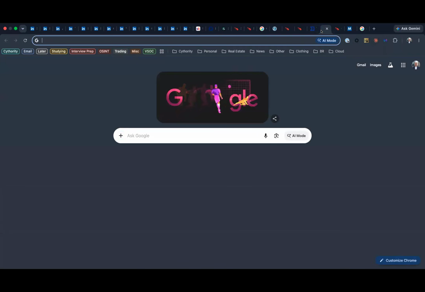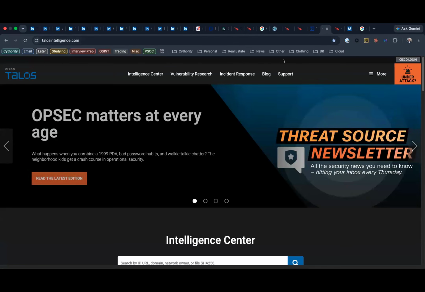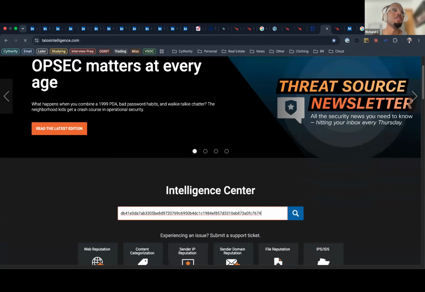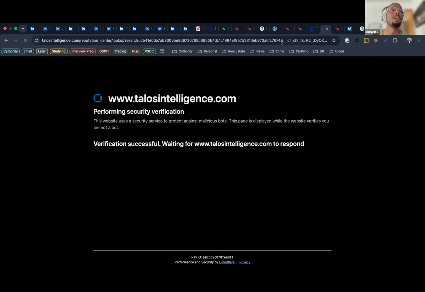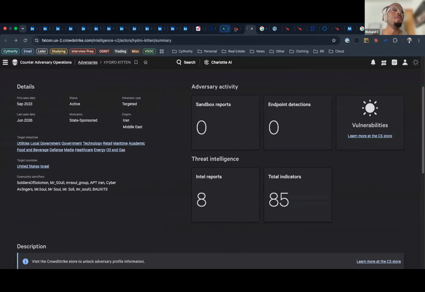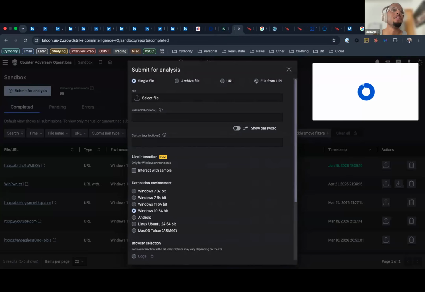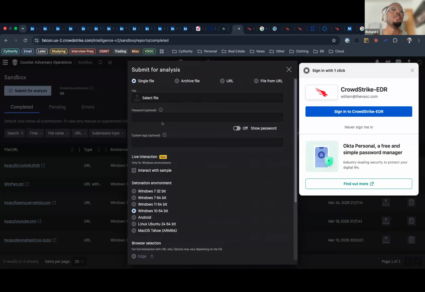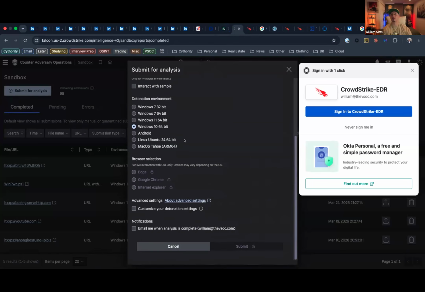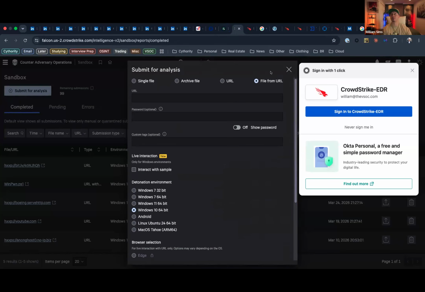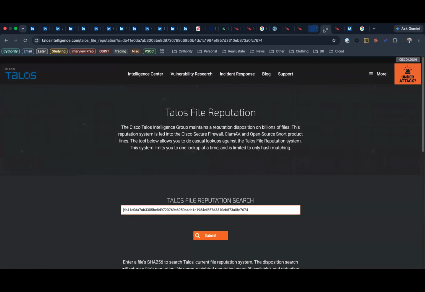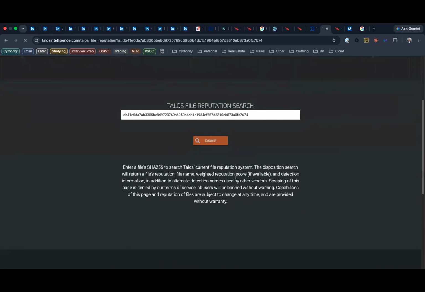I said it earlier, use IBM X-Force or Joe Sandbox. You can put a hash in Joe Sandbox. And what is it going to do? It's going to give you an IOC report. Yeah, you'll get a lot more visibility into what the hash is. I don't think I can put a hash in Talos here, brother. Not in here, but use IBM for the other one.